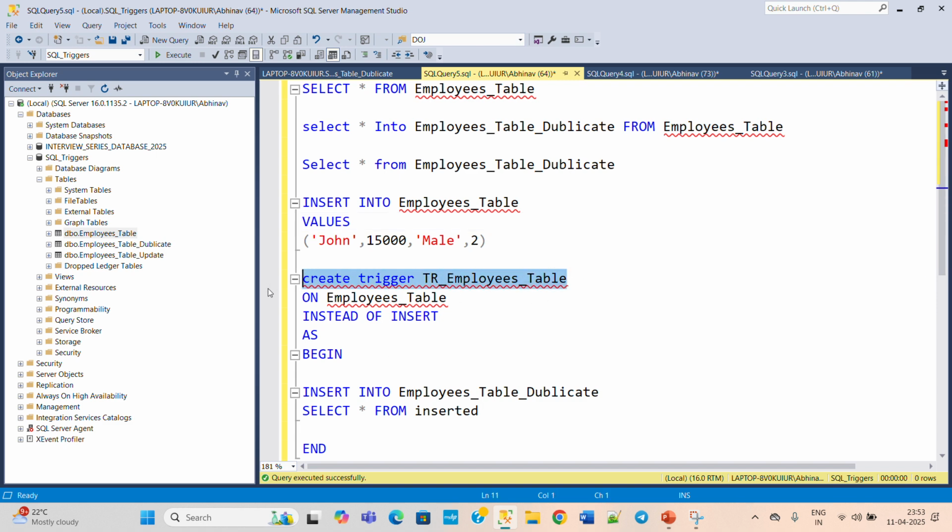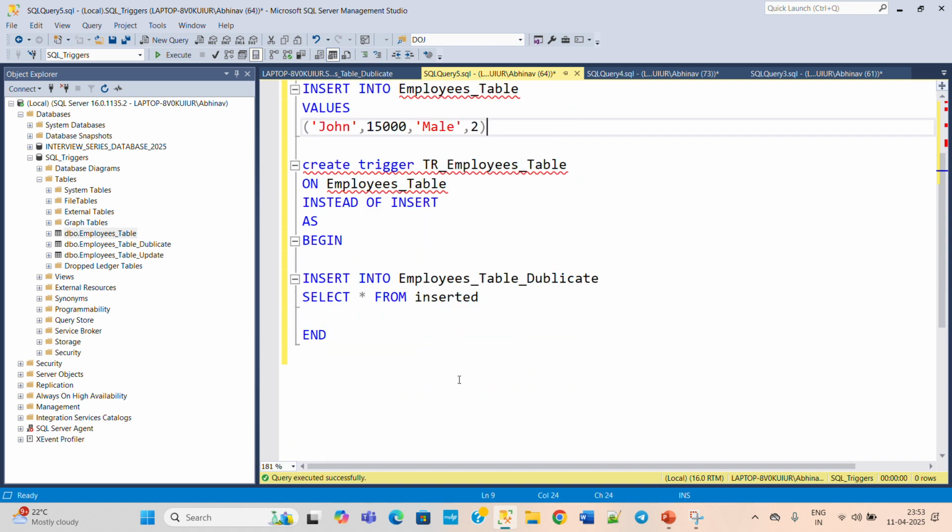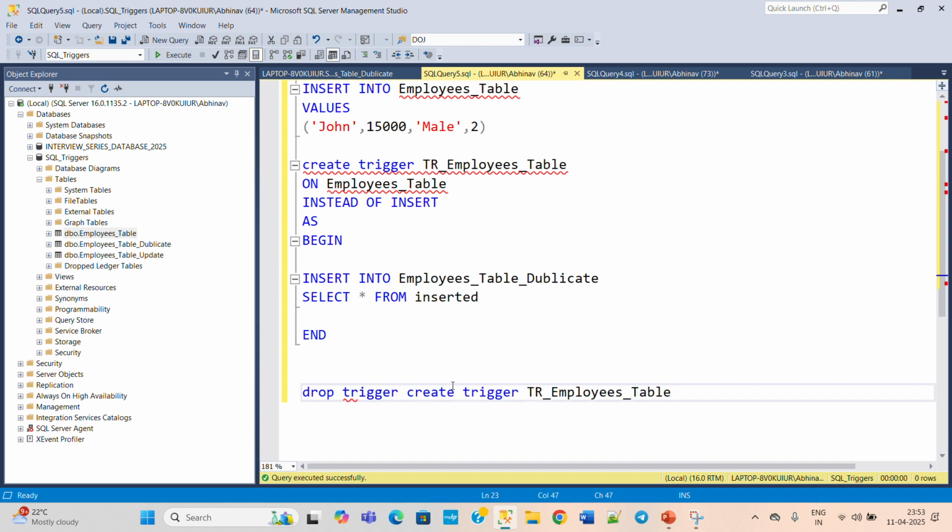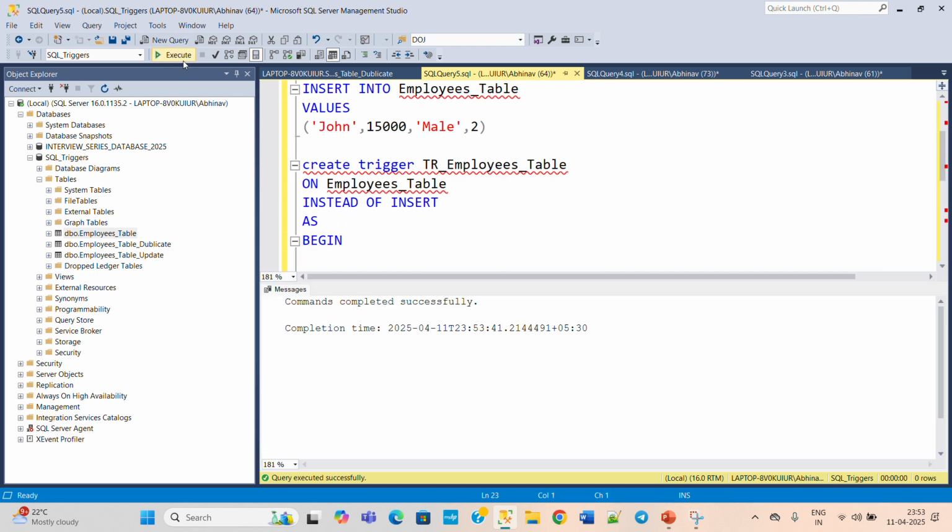So how to drop a trigger? This is also a very important thing to know. For dropping a trigger, you just need to mention drop trigger and then the trigger name. The trigger name will be tr employees table. Okay, and then execute this. So this particular trigger is gone.